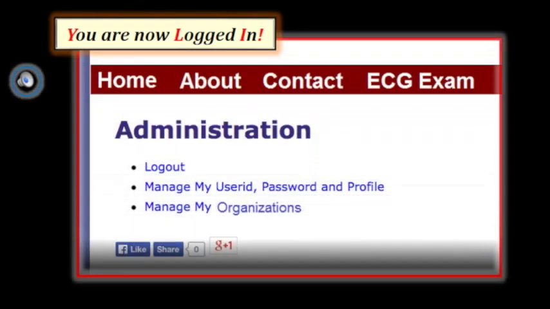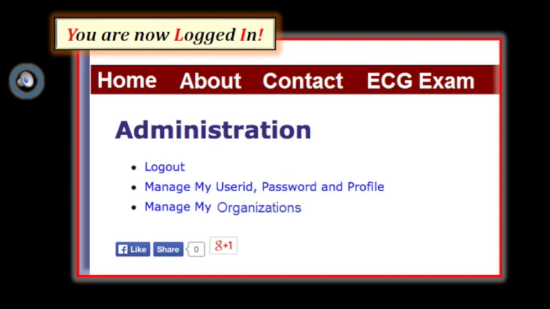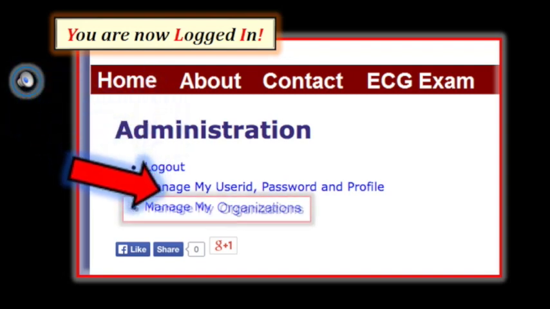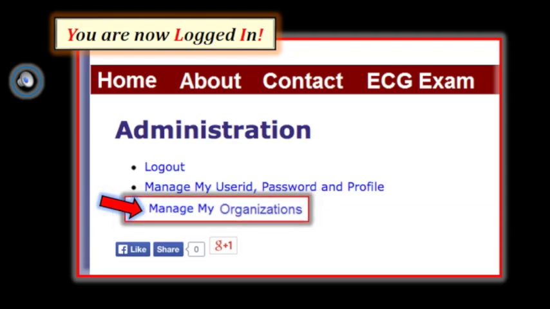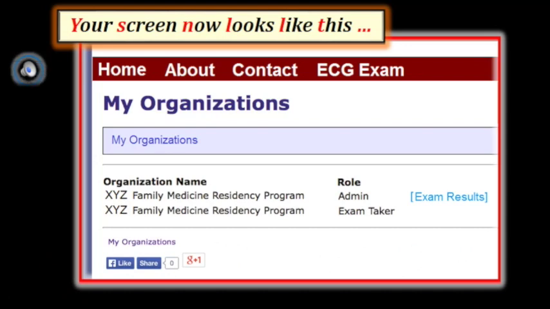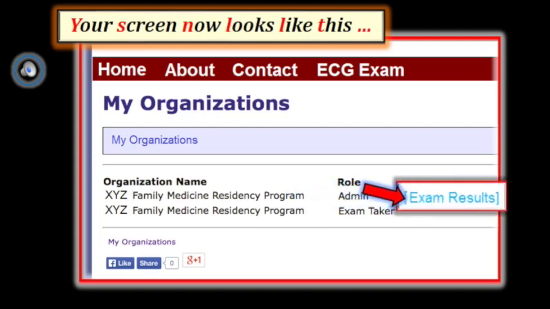You are now logged in. Your screen looks like this. Of your 3 options, click on Manage My Organizations. The name of your program is listed. Note that in addition to being able to take the exams if you wish, your role is also as an admin. As a result, you have access to looking at the scores for any of your users. Only admins have access to checking on the scores of those in their group, as these scores are kept confidential. Click on the link saying Exam Results to access your scores.